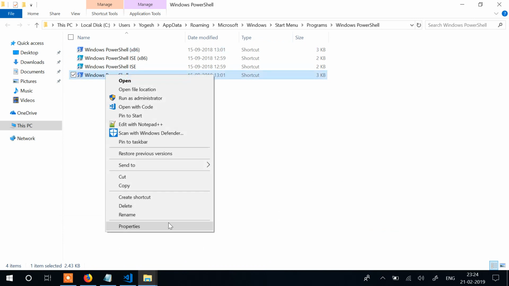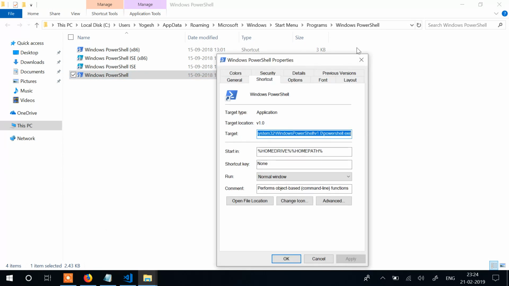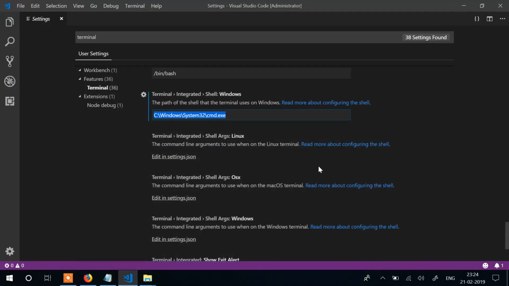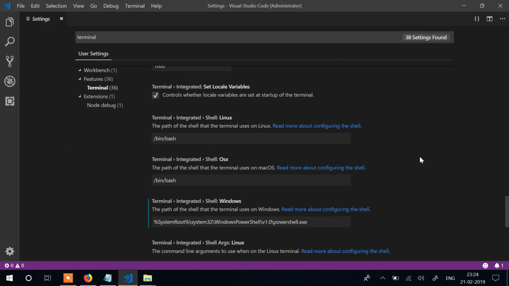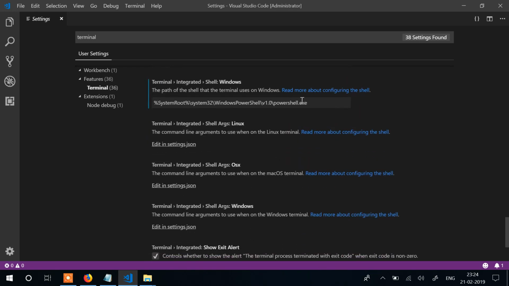This is the PowerShell shortcut. Let me paste the exe path here like that, and just click anywhere, it will be saved automatically. Let's verify it again. So this is my terminal which is integrated, and it is PowerShell.